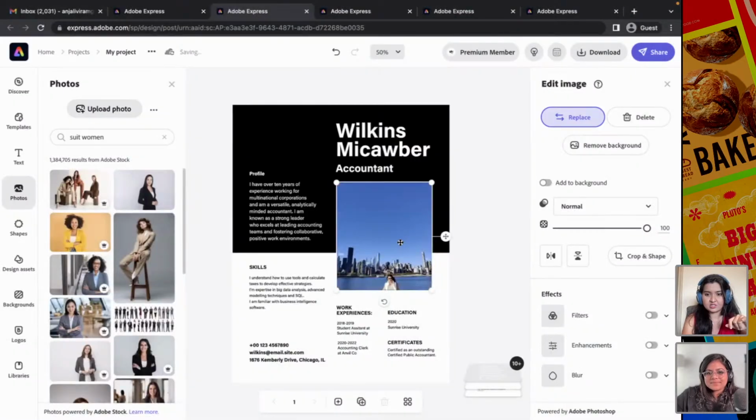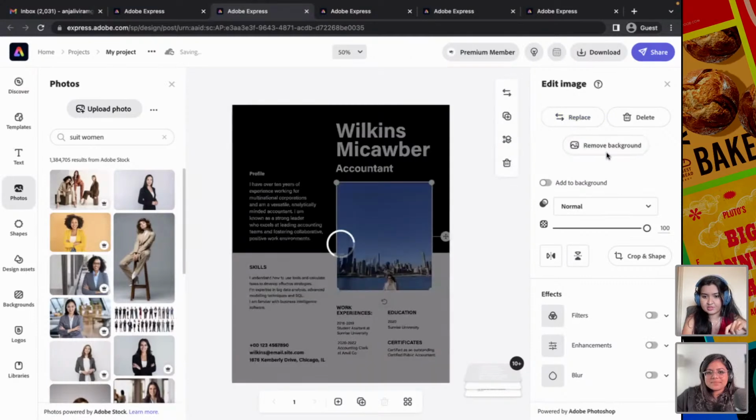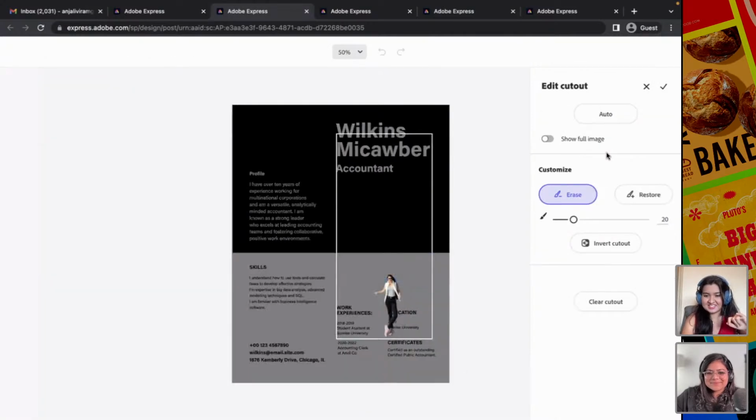And as you can see, this is zoomed out, so I can obviously change it up. I can add filters, enhancements. I think one really cool feature here is that I can remove the background. I think it would be a complicated background. I wonder how Adobe Express handles it. Wow. Yeah, that was quick. That was really nice.